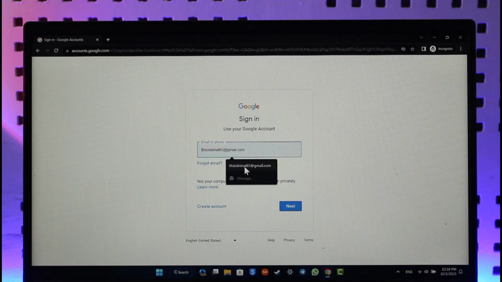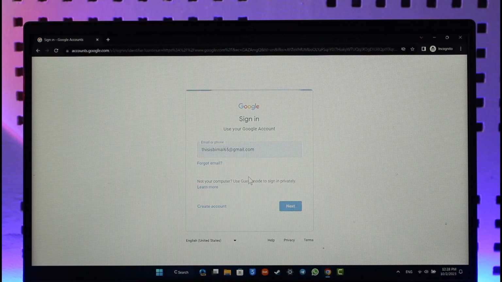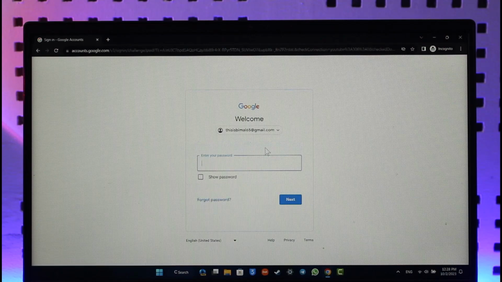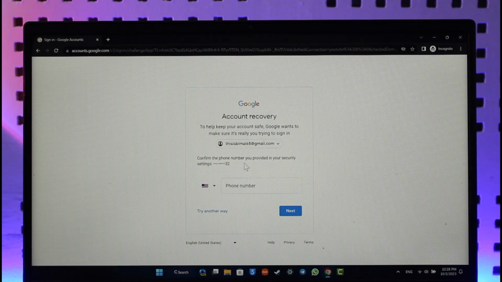If you had remembered your password, you would be able to enter your email and password and log in, but since we don't remember our password, we will click the forgot password option. Once you click on forgot password option, it will ask you to verify your phone number that you had added in the security settings. If you have not added a phone number but you had added a secondary email, you can also confirm using that email.